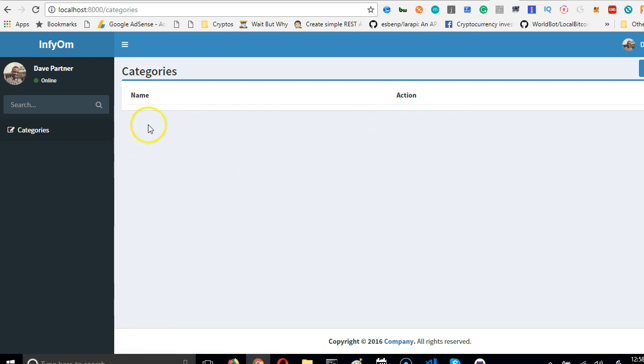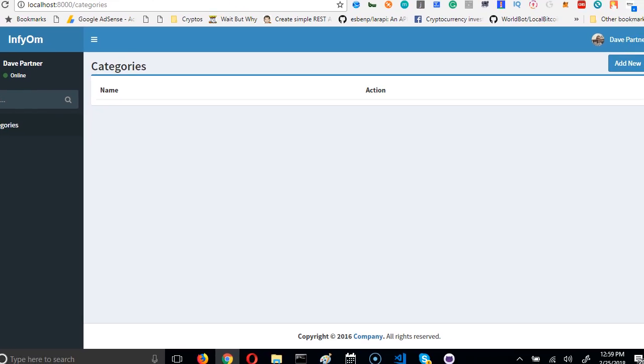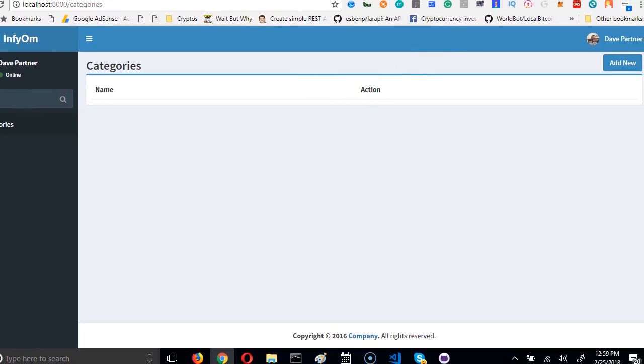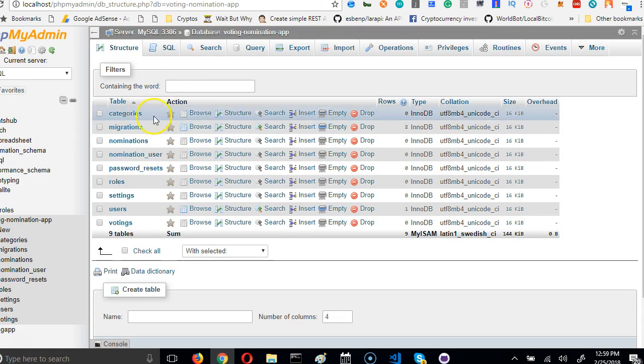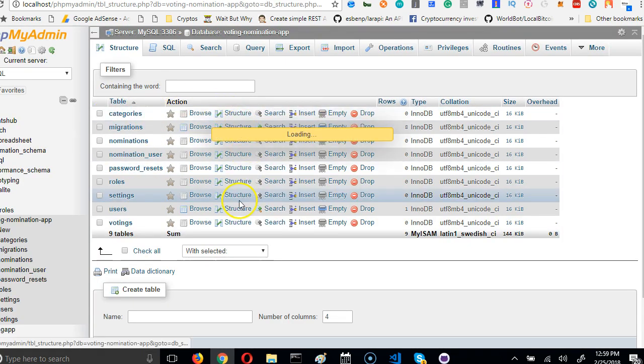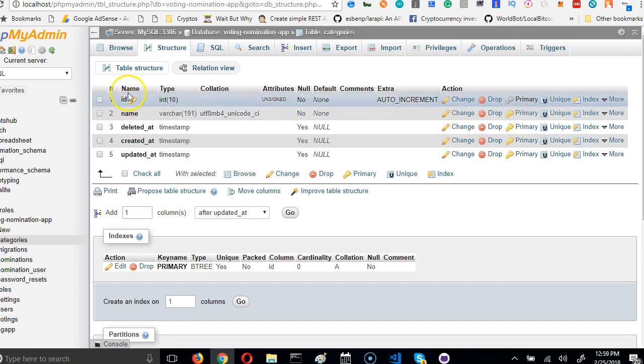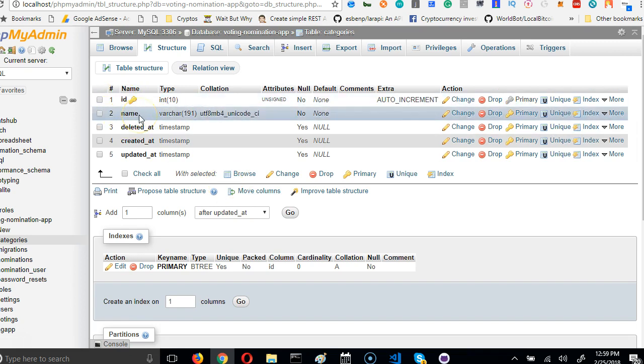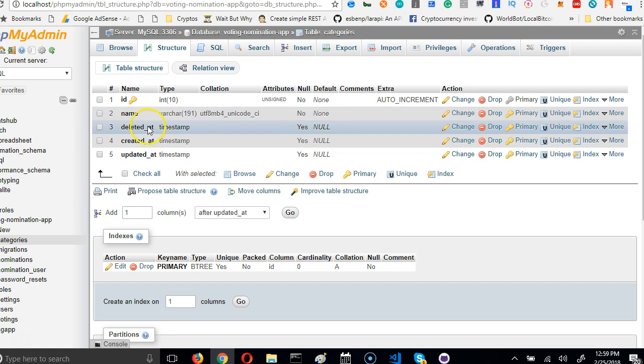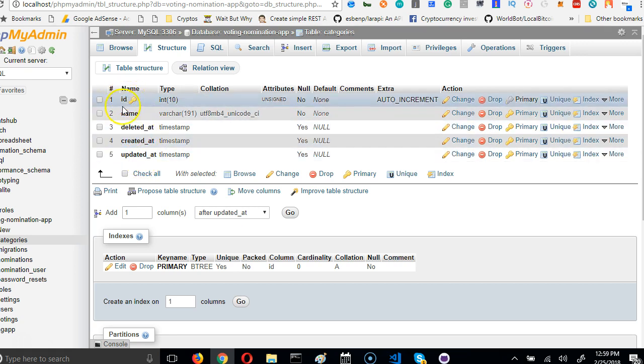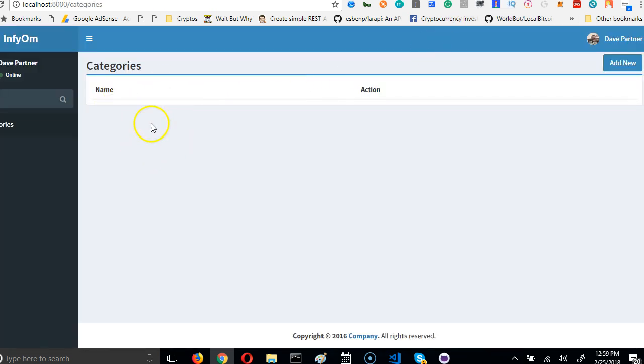So far there is no category. Remember, our categories has just name and ID. So ID is not shown. If I pan to the right, in fact, let me go to the database and show you. This is the database. If I click on structure, you will see that category has only name. That's the field that should be displayed. All these ones are automatically filled, and this one is automatically filled. That's why it's showing only name. So if I come back to our app, that's why it's showing me only name and action.